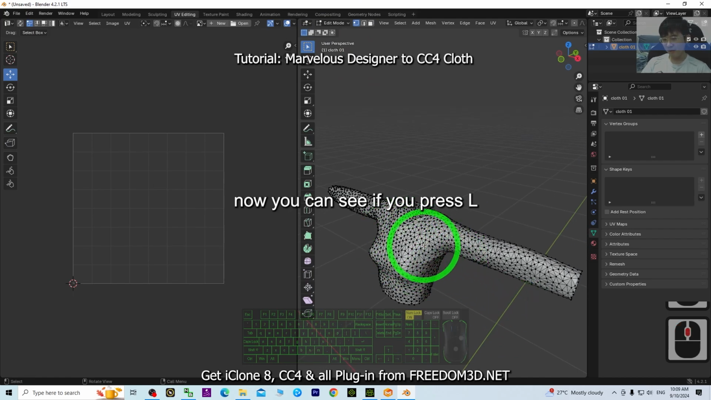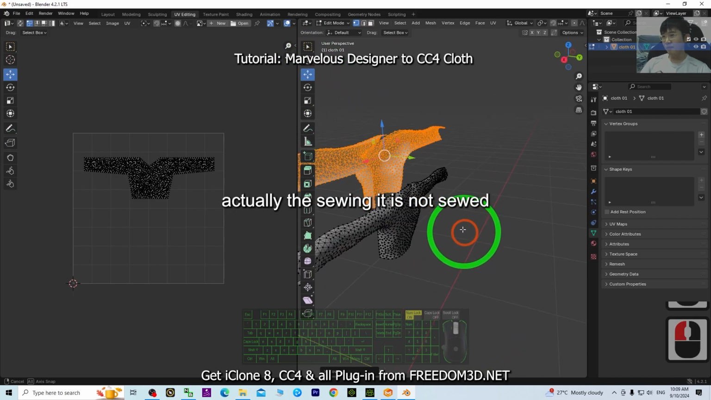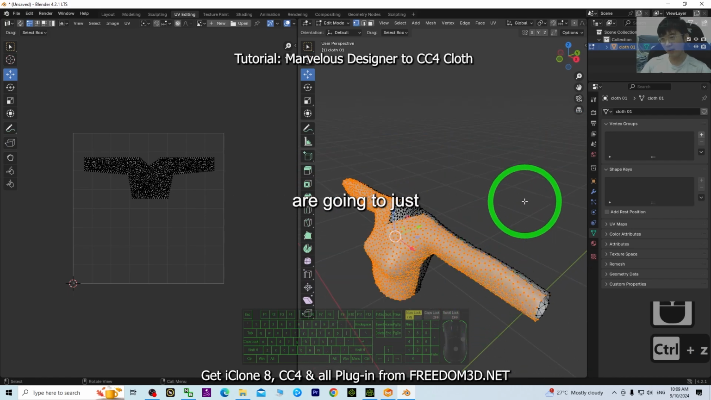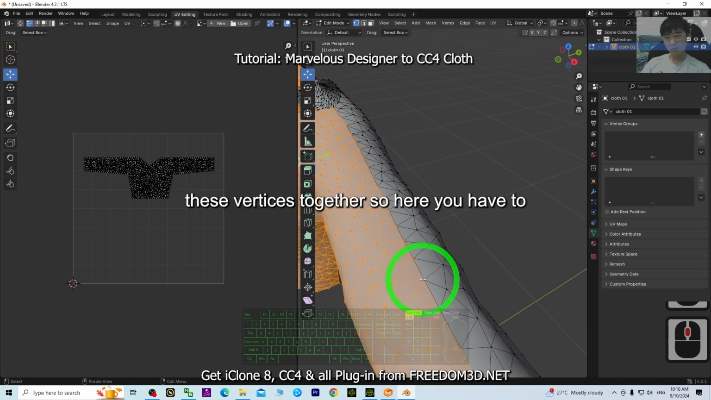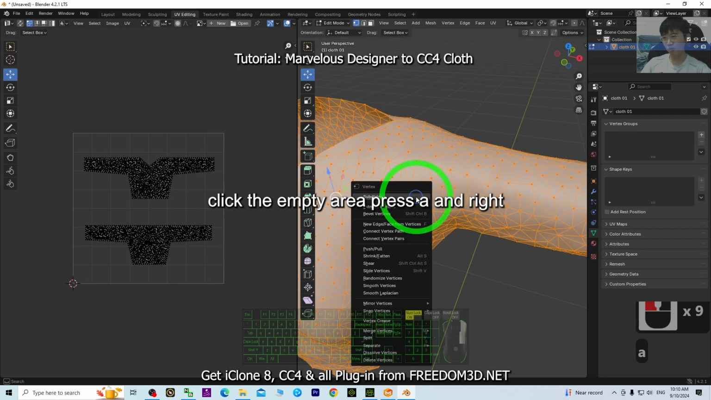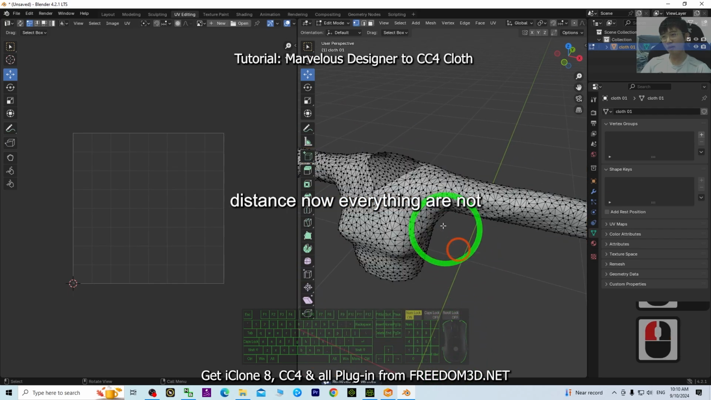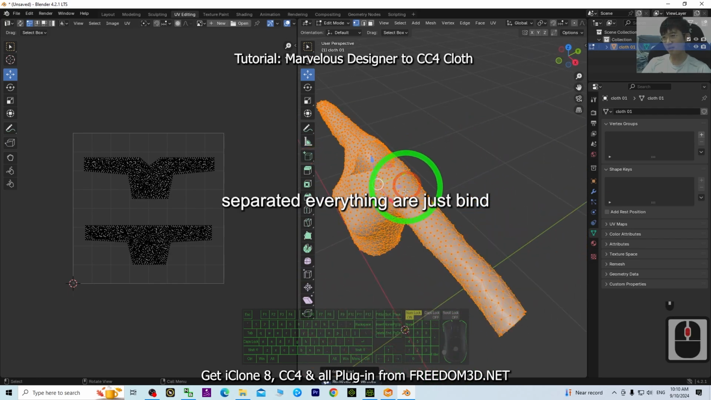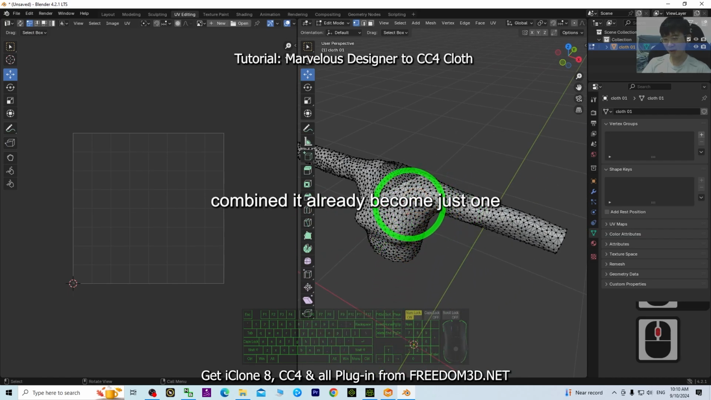Now you can see if you press L here and you move it, actually the sewing is not sealed together. So here, Ctrl Z, we are going to combine all of these vertices together. So here you have to click the empty area, press A, and right click, Merge Vertices by Distance. Now everything is not separated. Everything is just bound together. All of these sewing points, all of the vertices are already combined. It already becomes just one single mesh.